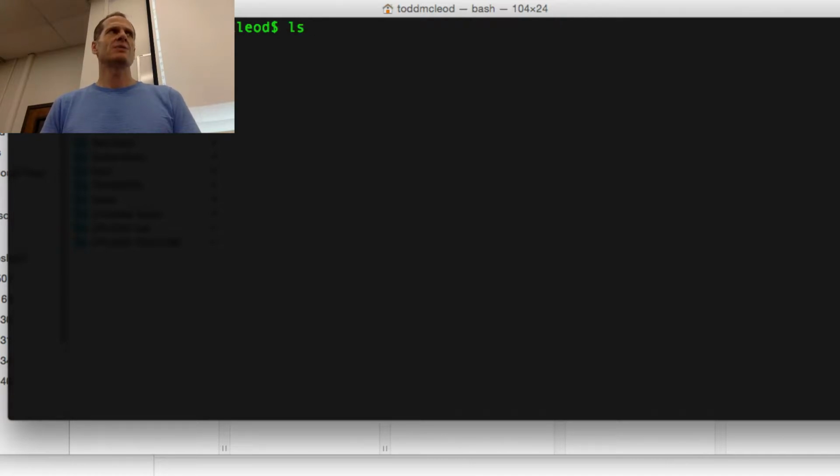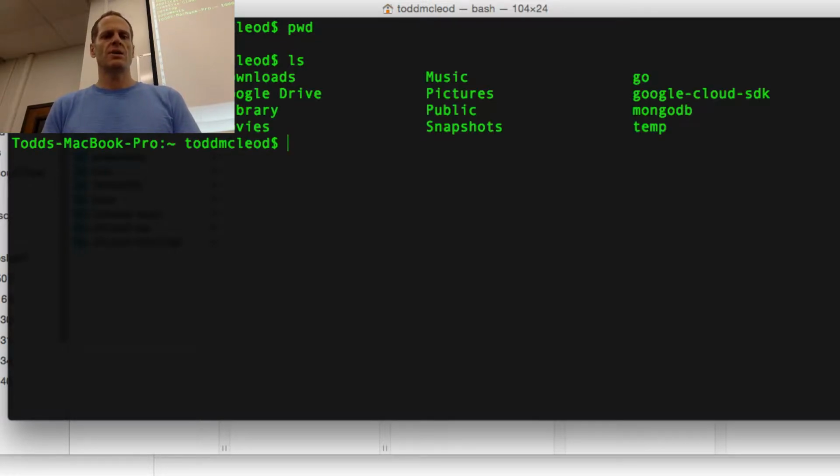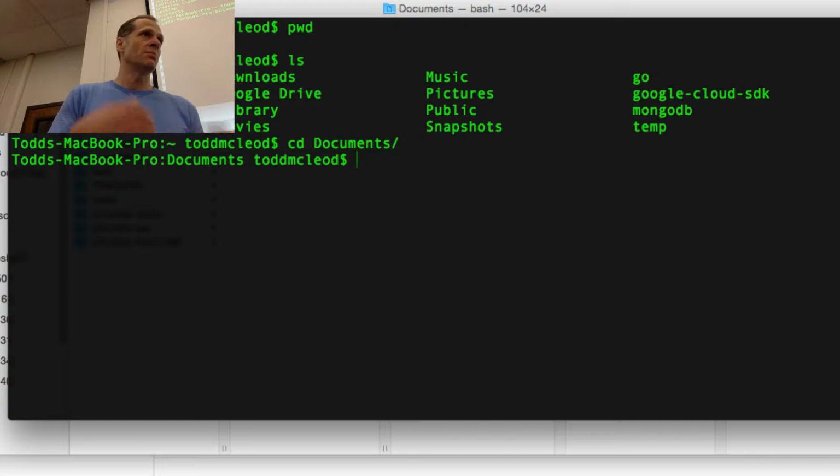And we have ls, which is list, and ls -la, which is list all. So right now, print working directory, I'm at users Todd McLeod. And I'm going to ls, see what's in there, and, oh, there's documents, cd into documents. So cd space, and then wherever I want to go into, I could move into that. Right? So nothing new there, just ls and then cd and move into this directory, change directories.